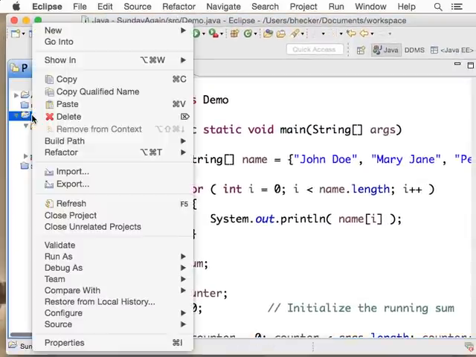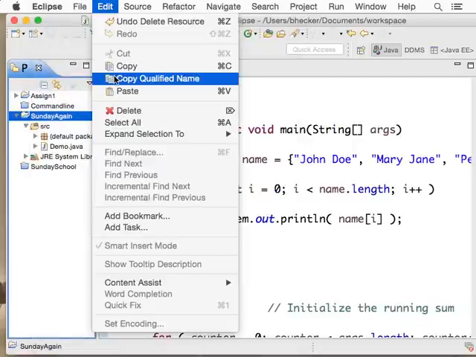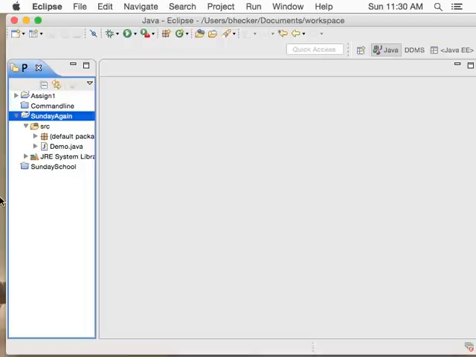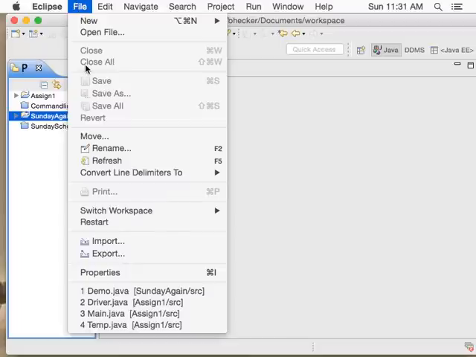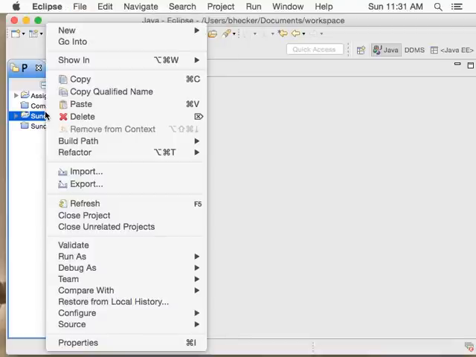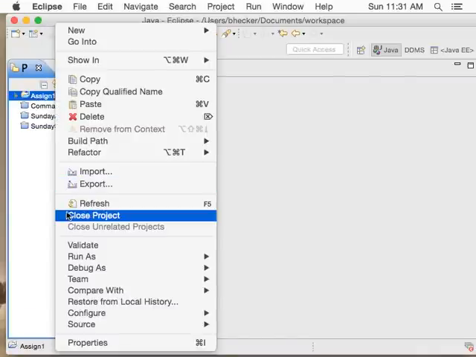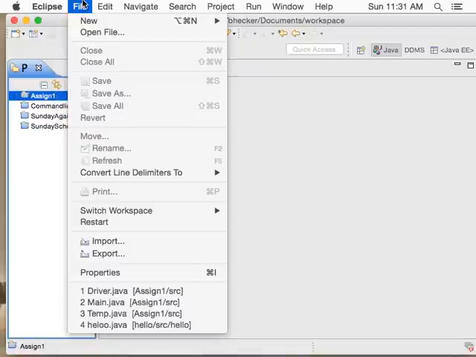I'm going to close Sunday again. Close all. Close project. There we go. Close this one too. Close project. I just want to make sure there's no confusion.